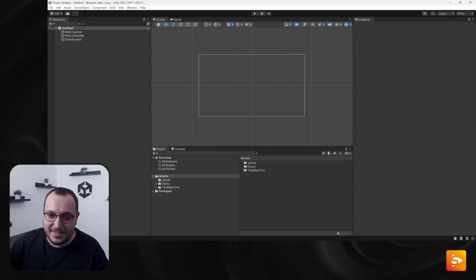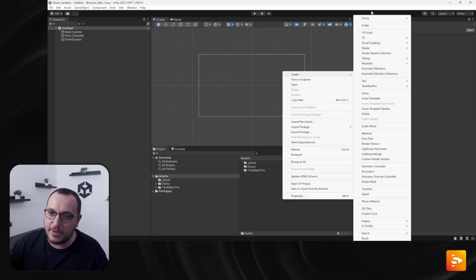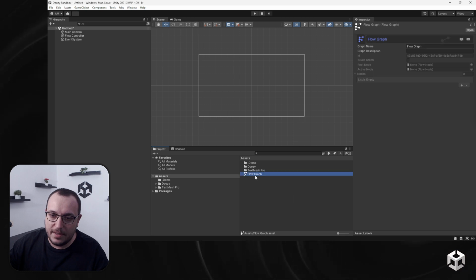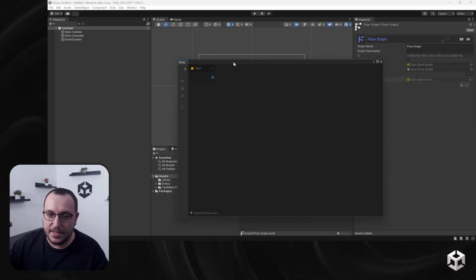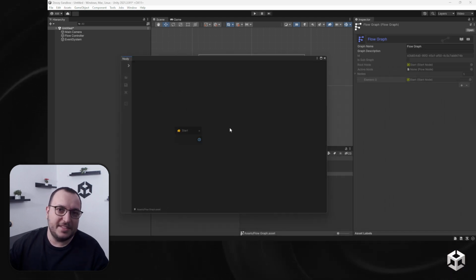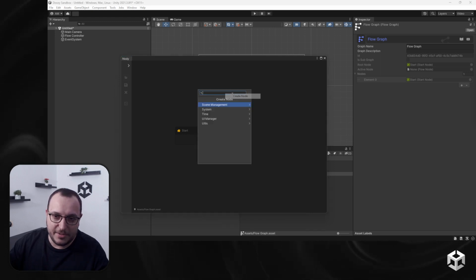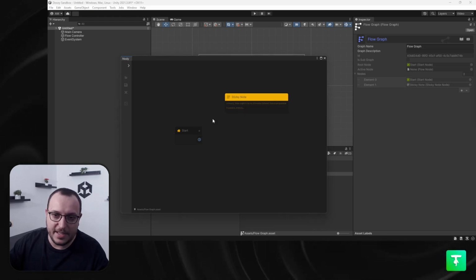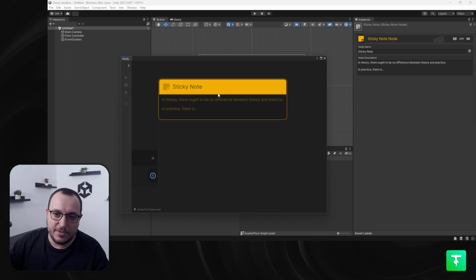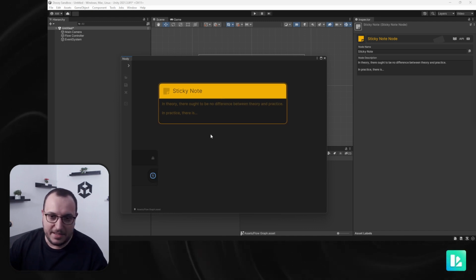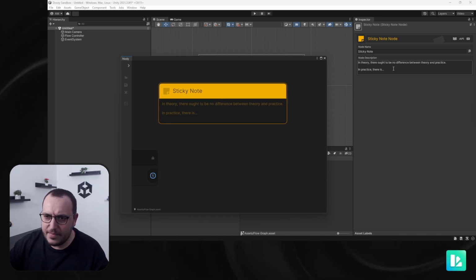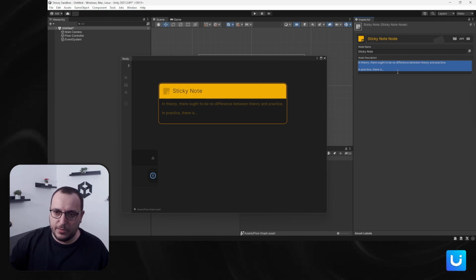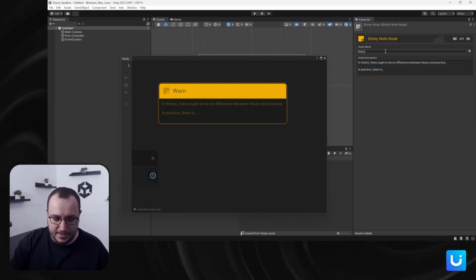It's quite easy. So let's create a graph. Let's double click to open Nody. And let's just add a sticky note node. Create node, utils, sticky note. And of course, it's going to come with a message. And here you can write whatever you want and say, warning.